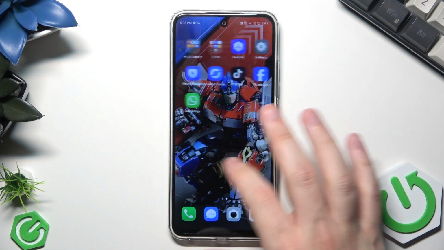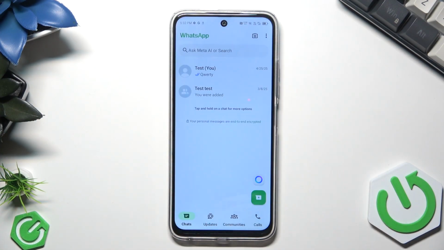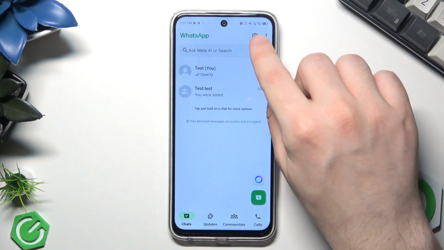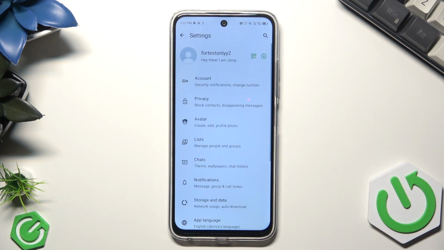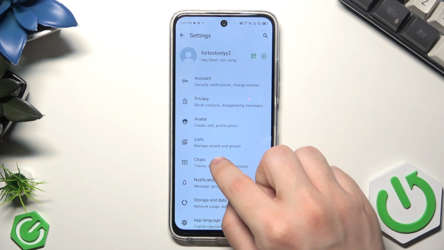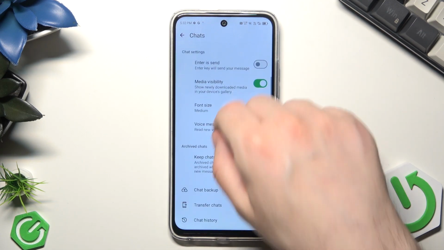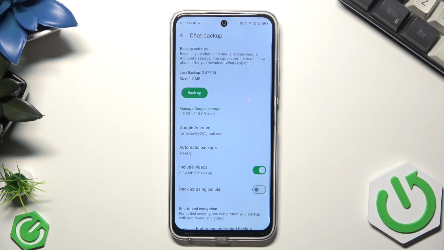Alright, so let's begin. We need to open up our WhatsApp. Once we are here, we need to click on those three dots on the top right corner, and now we can get access to the settings. Now find the chats. Now scroll down a little bit and click on chat backup.